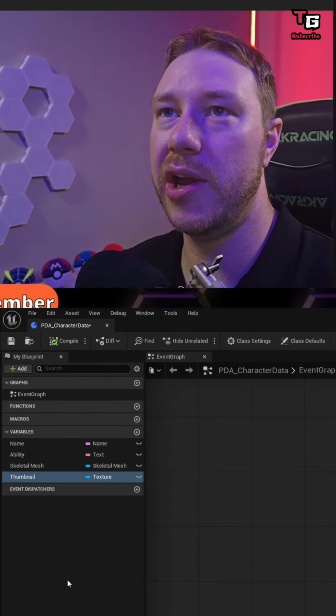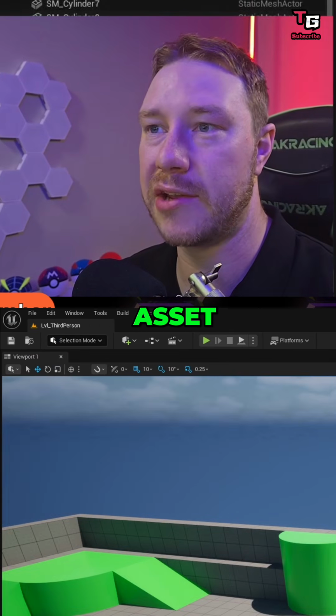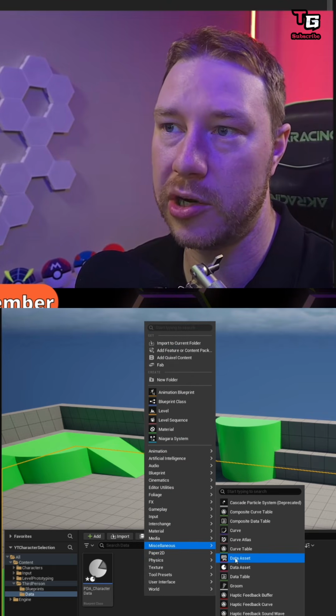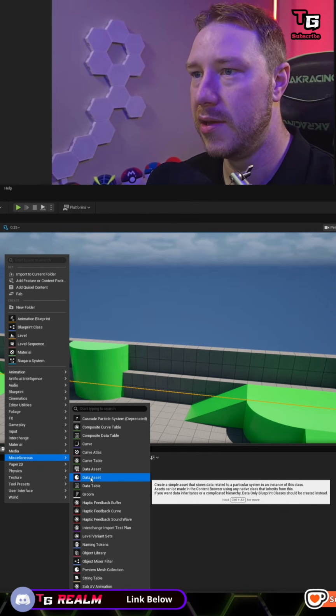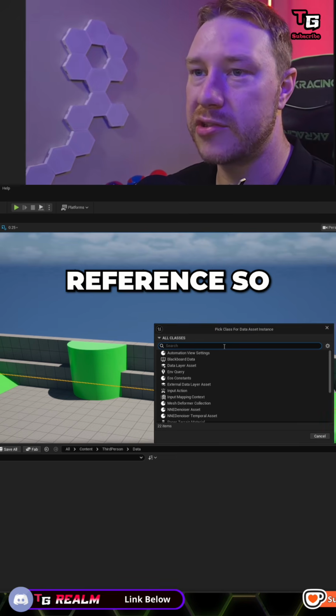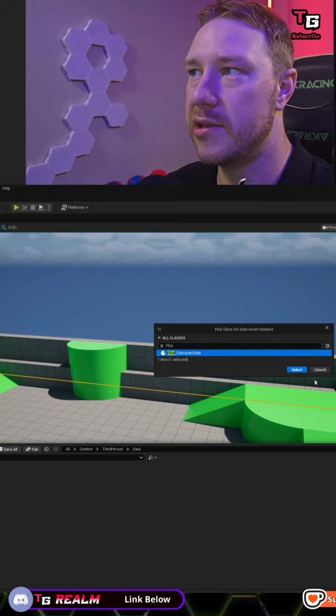All right, so once this is created, now we have everything set up for our data assets that we need. And now we need to create a data asset for each individual thing. So we're going to right click and go to miscellaneous, and we're going to select data asset right here. It's going to ask you to select a primary data asset for it to reference, so it knows what variables it needs to populate. And we're just going to say PDA, character data, select.